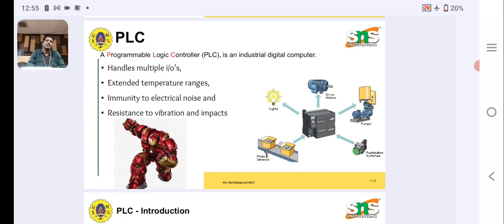The operator then enters the sequence instructions and the program into the memory of the PLC. The PLC monitors inputs and outputs according to the program and carries out the control rules which have been programmed.